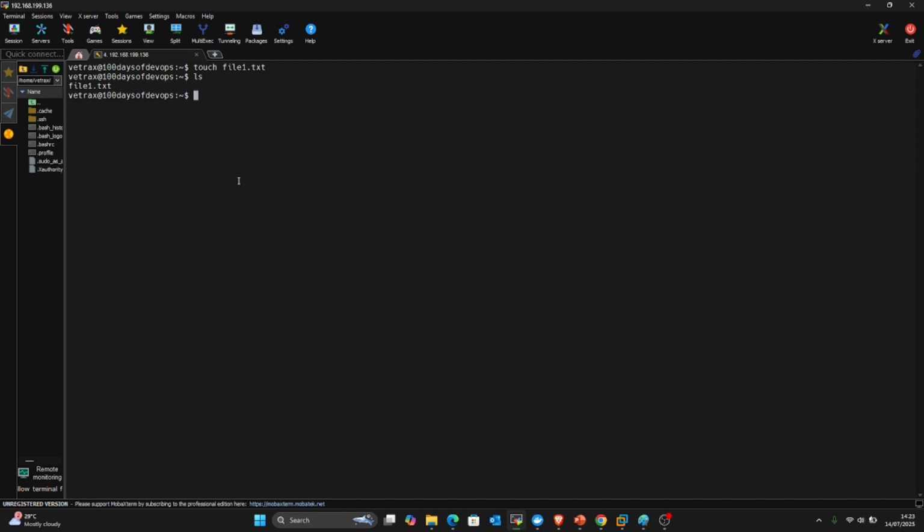You can see it here. So that's the command to create a file. There are various ways of creating a file, and I'm going to talk about that going forward. So now we've created a file using the touch command.